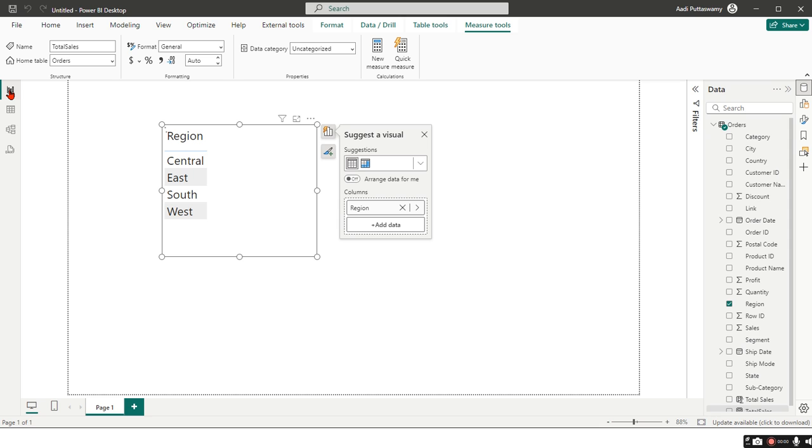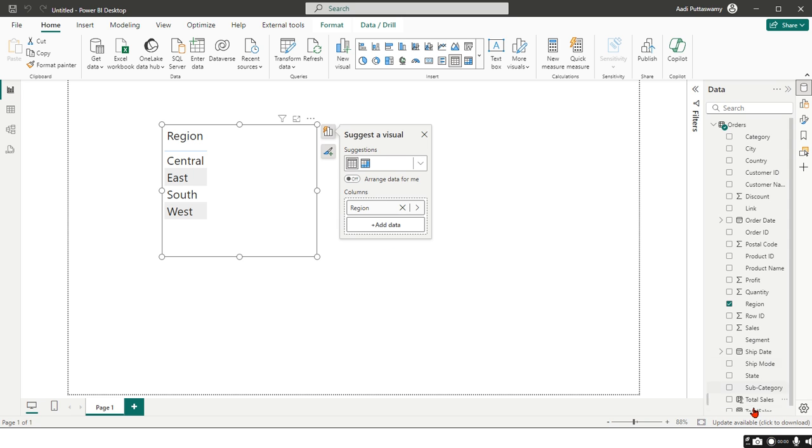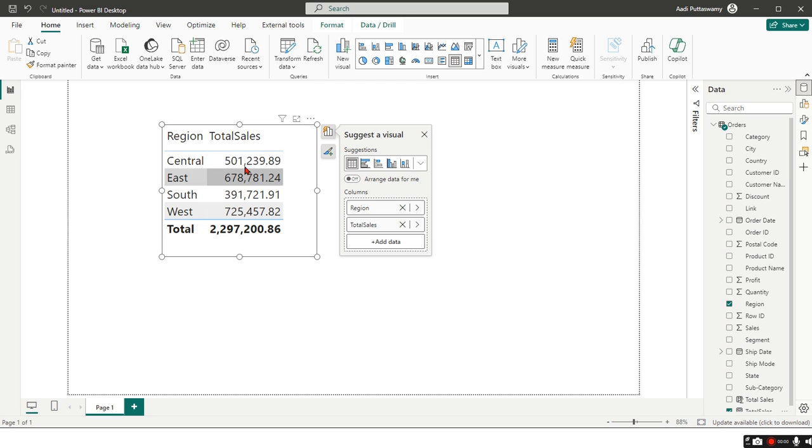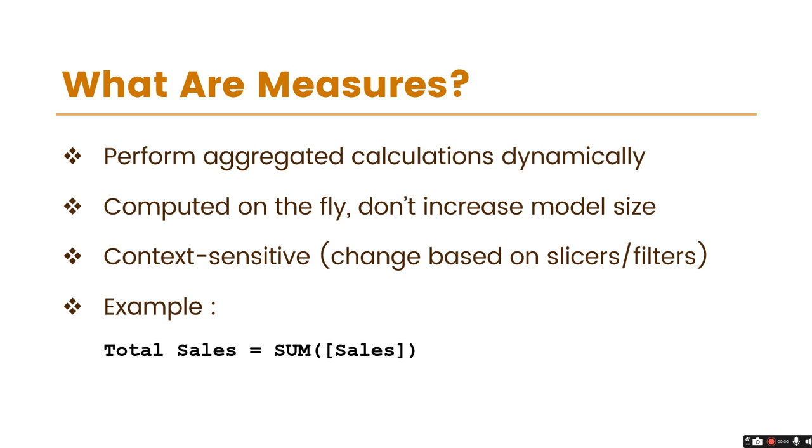Let me go back to our canvas, the report view, and here let me take this total sales, which is a measure, and now I'll get the total sales. It's nothing but the sum of sales. In detail, we'll be learning about these measures in our coming sessions. Right, let's go back to our presentation.